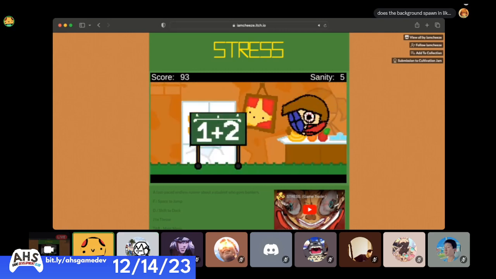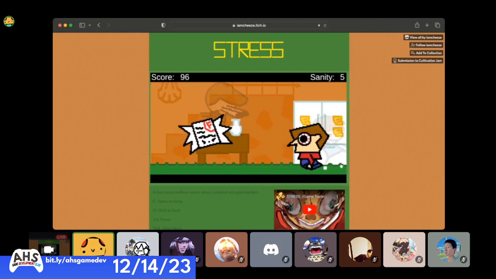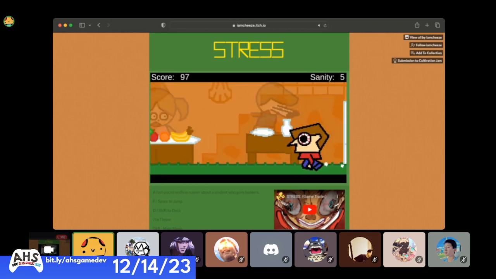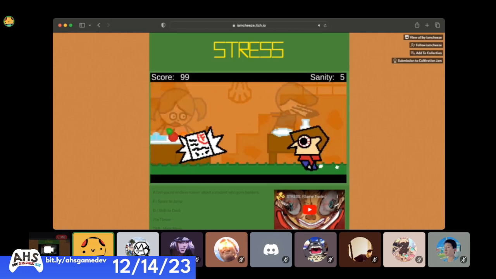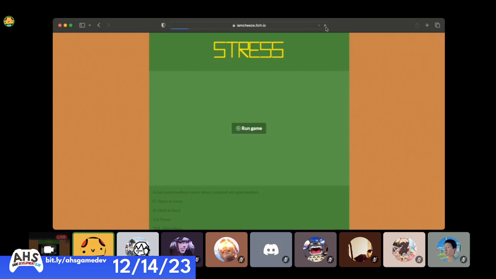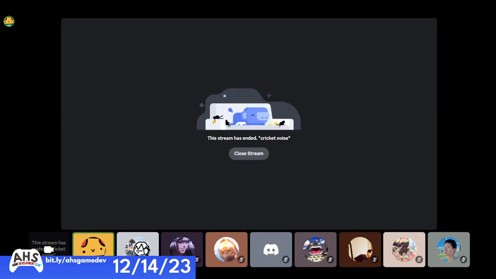Yeah, this game is really easy with the axe though, which is why I excluded it so you guys can get more creative with enemies. How does the background spawn in like that with the Flappy Bird pipes? It's exactly like how we did the Flappy Bird pipes actually. Not exactly, it's a bit different.